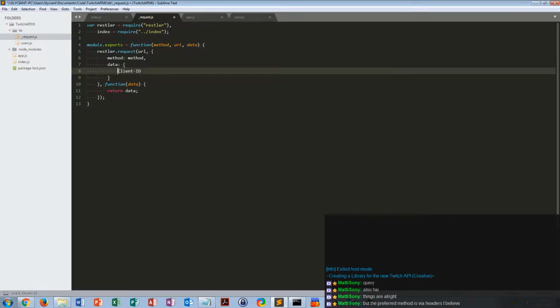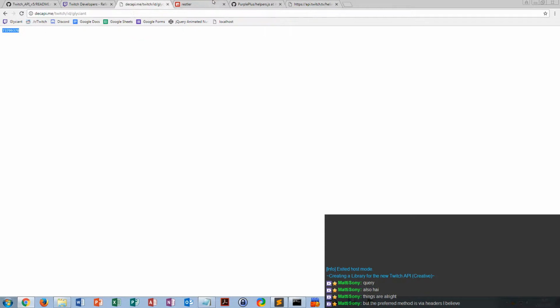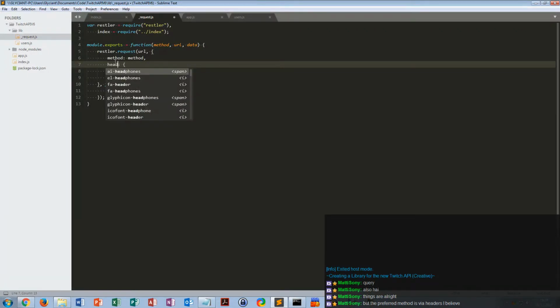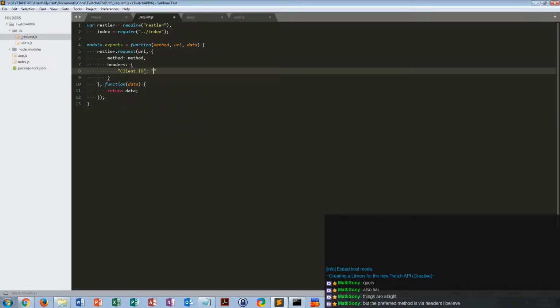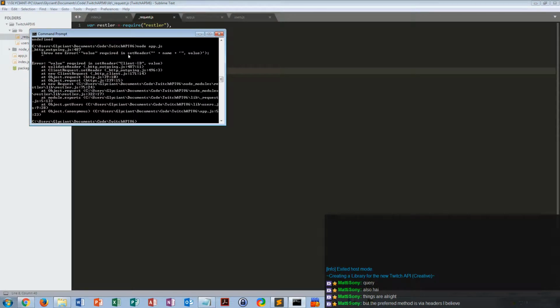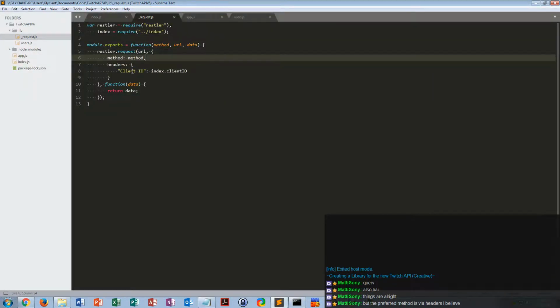Client ID. Then again, I suppose, are these headers or are these just data things? Headers, right. Not data, I want headers. Headers is client ID, and that is going to be index.client ID. Okay. Maybe if this doesn't work, I'll just try a simple get request, because I know that does work. Value required in set header name value. So it's not returning anything then. Right. Okay. Let's do a get then.